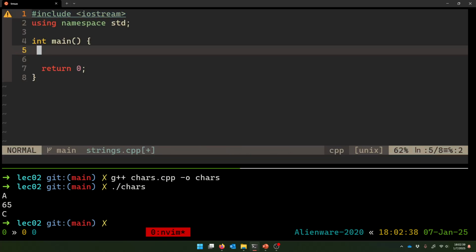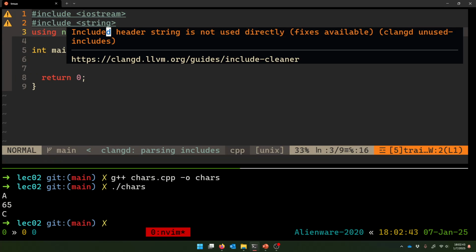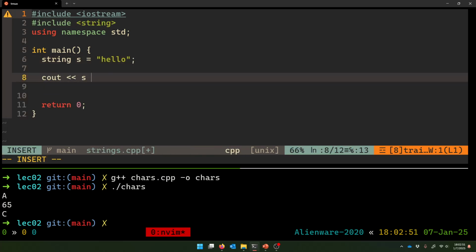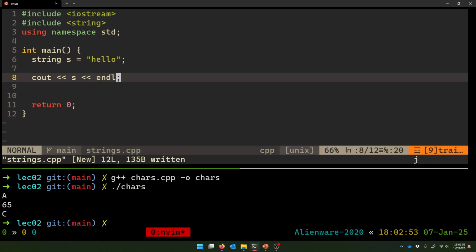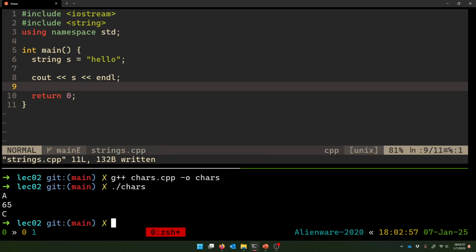All right, so if I want to make string variables, I need to include the string library. And let's make that hello. String s equals hello. And so obviously you can print out the whole darn thing. That's fine. That's using strings in the way we know already. G++. Let's compile and run.